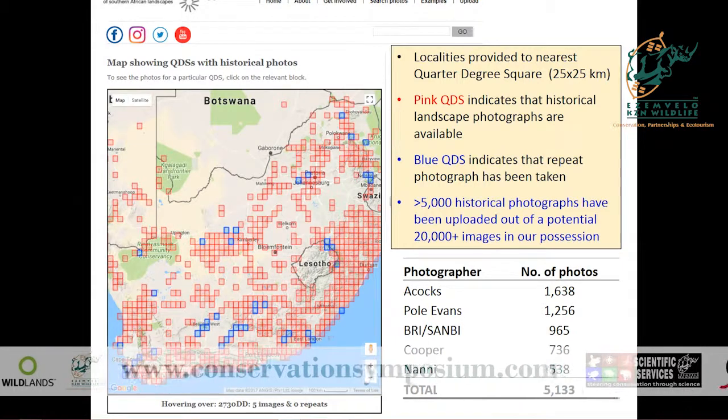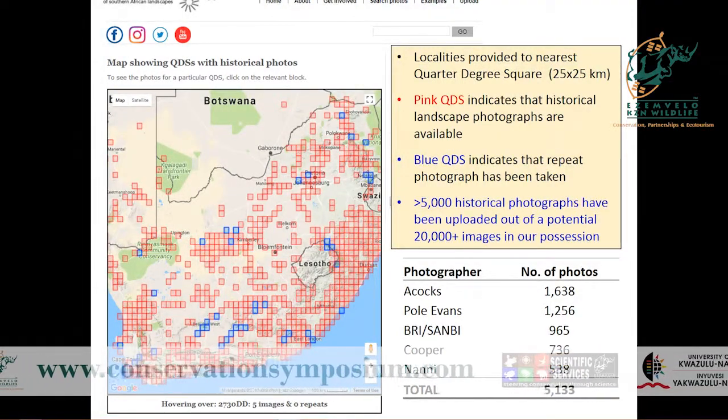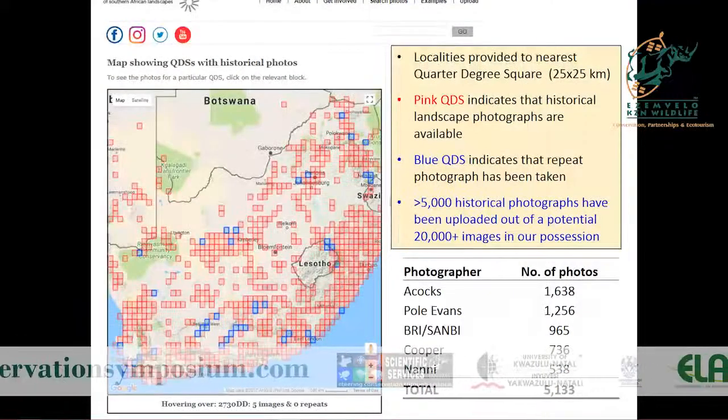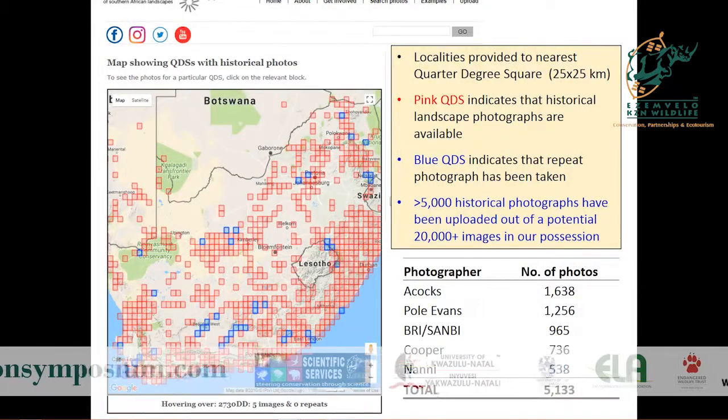And I see Ingrid's here. I'm very pleased about that. But these collections are very helpful and useful. A blue square suggests that we have a citizen scientist gone out and already taken a repeat photograph.